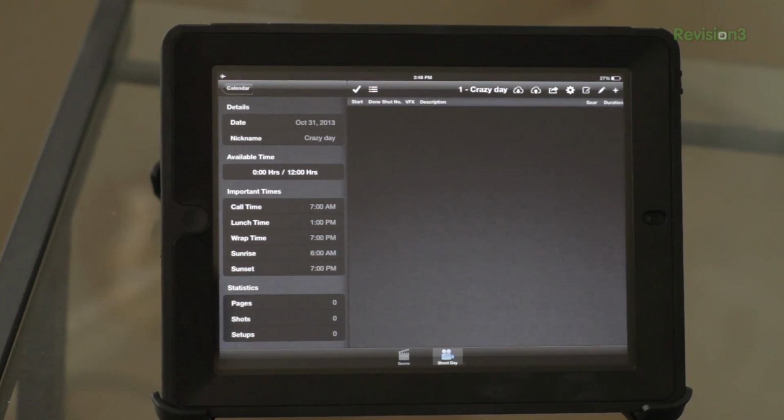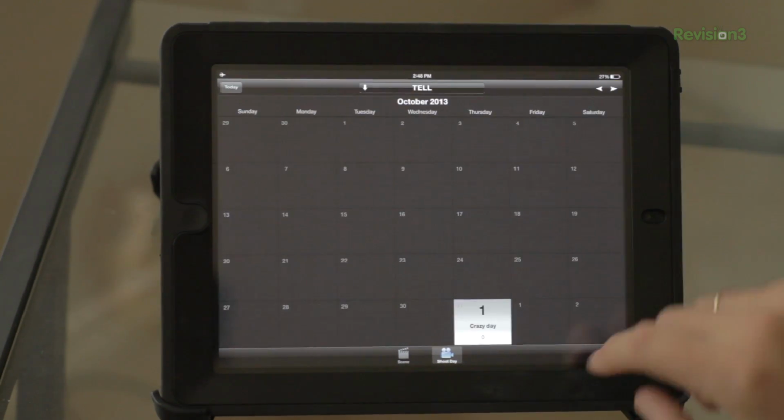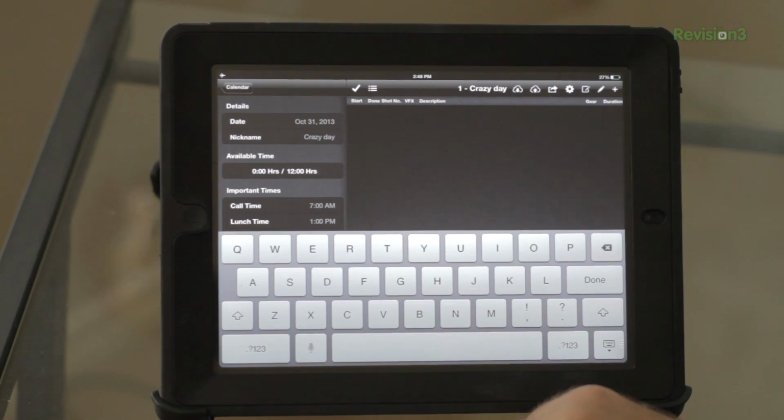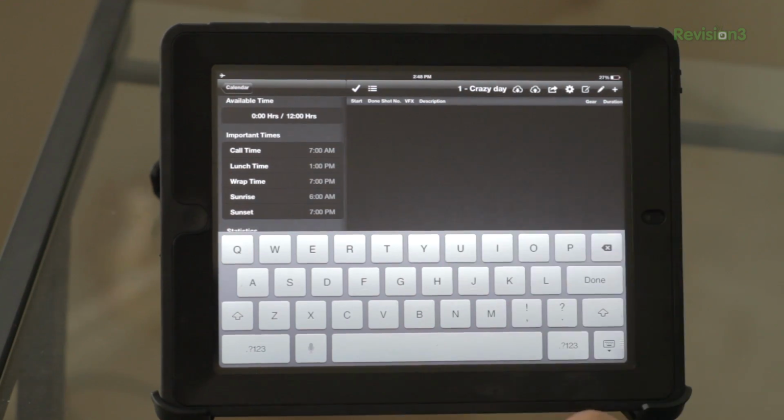We're going to pick the day that we want to shoot it on. Let's say we want to shoot it on Halloween. We're going to nickname this crazy day because we have so many shots to do. And the cool thing is you can set your call time, your lunch time, and your wrap time, which we'll just leave as is, and then you come in and you're ready to start adding shots in.